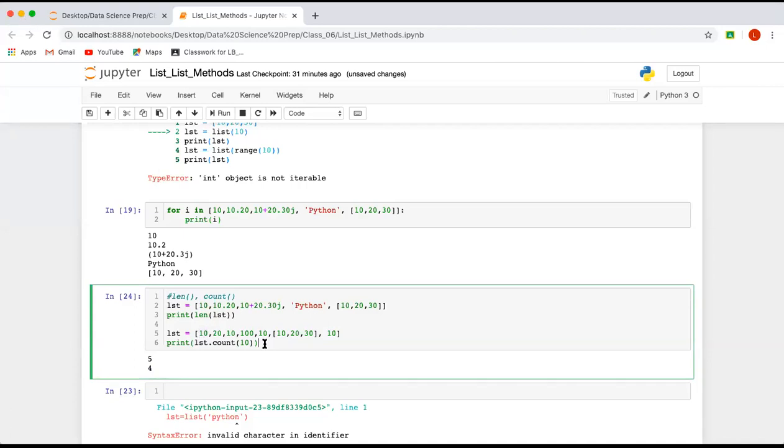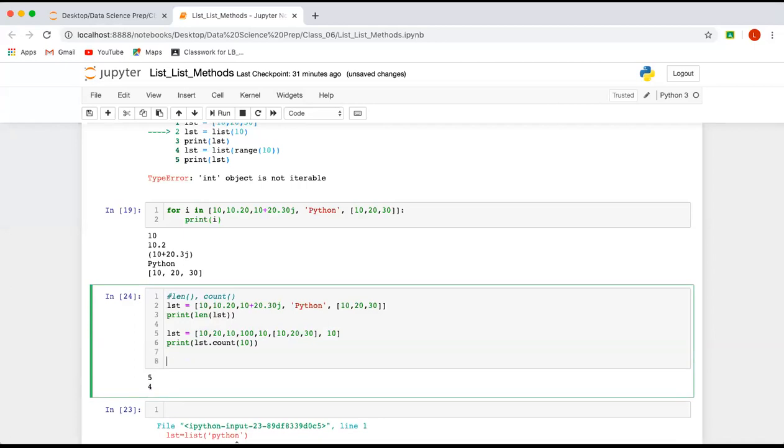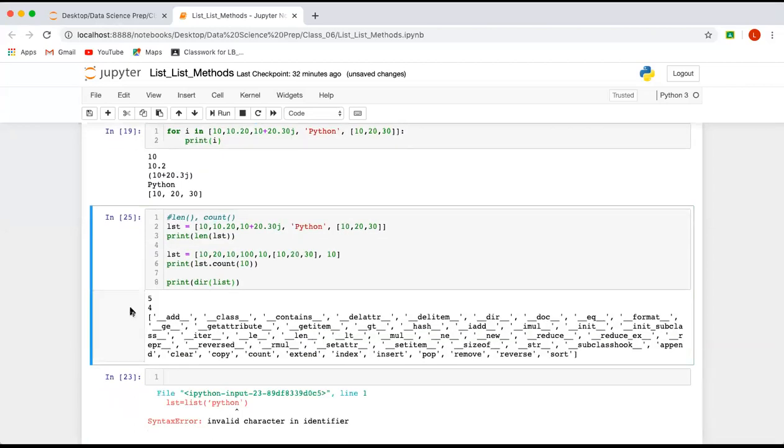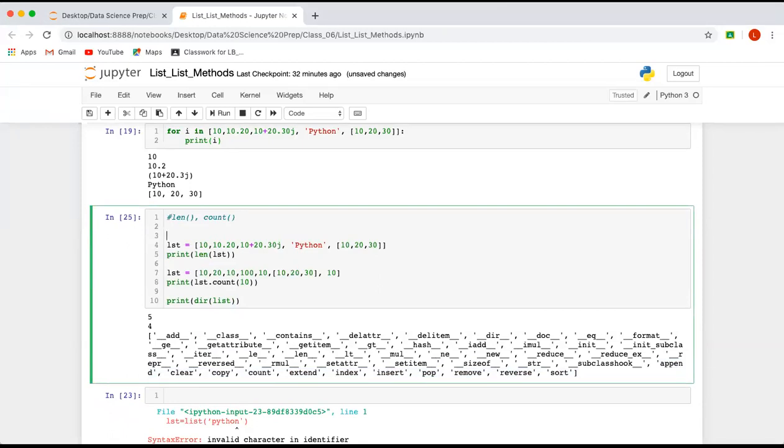The next, let me see what else we have. So print dir. All these methods are available inside this. We are not going to discuss all these methods. We'll discuss just these methods. All these methods we are going to discuss.